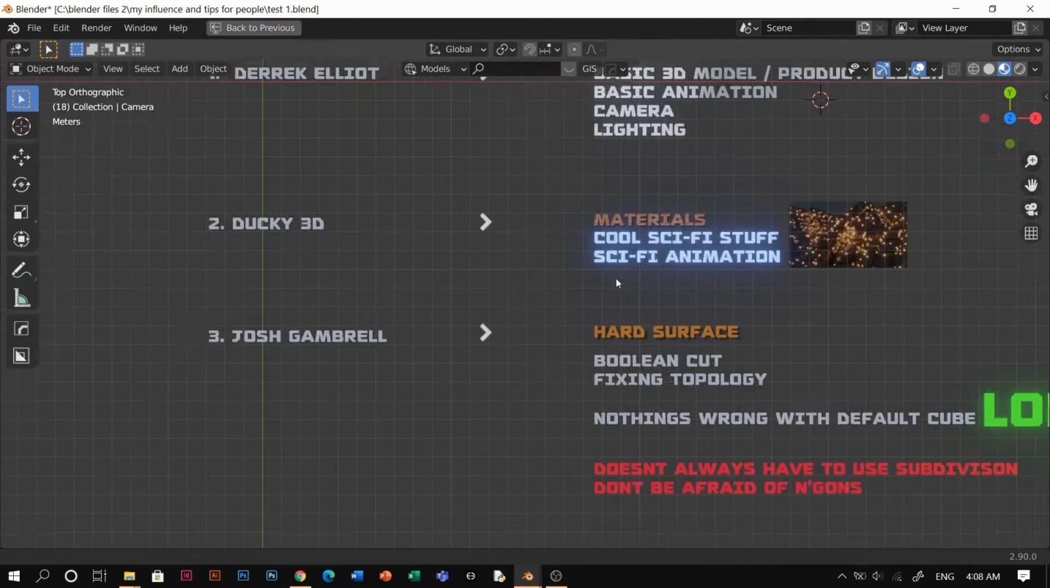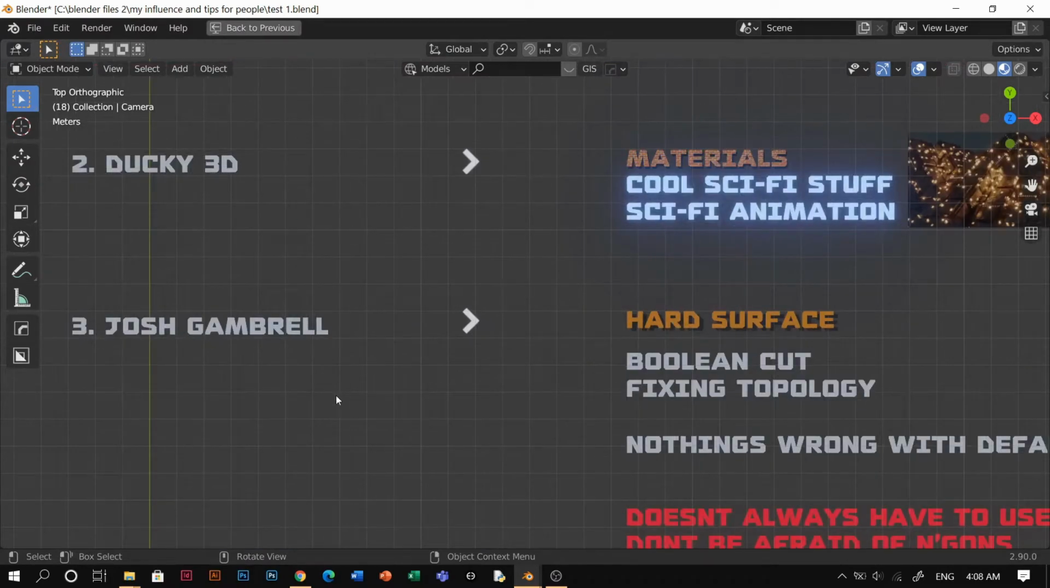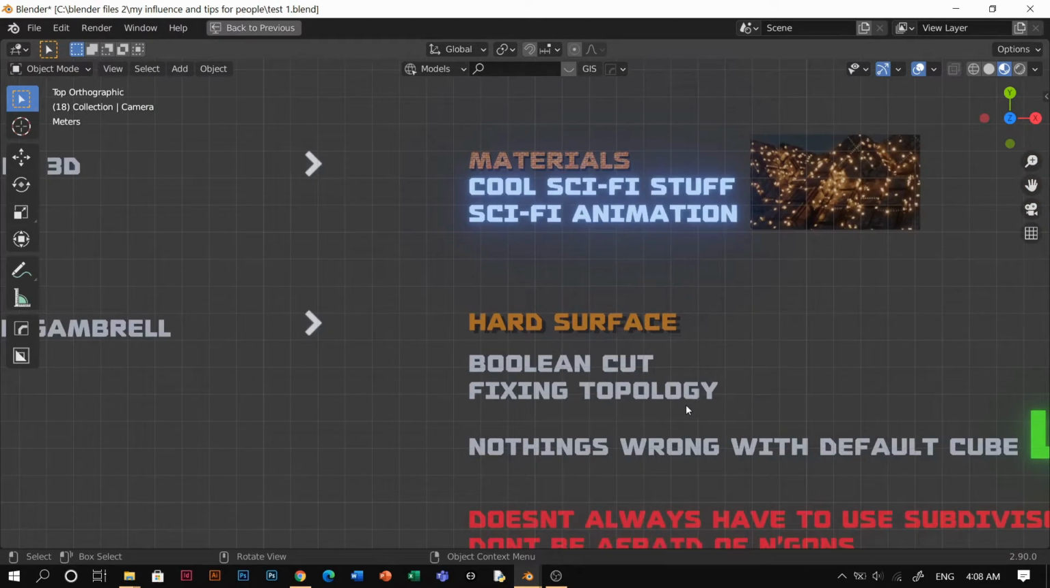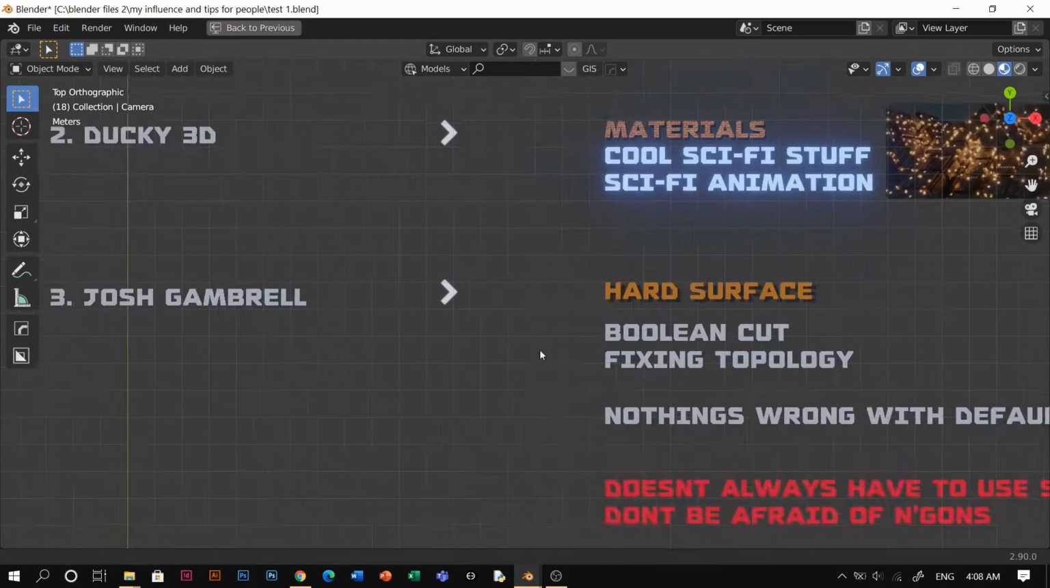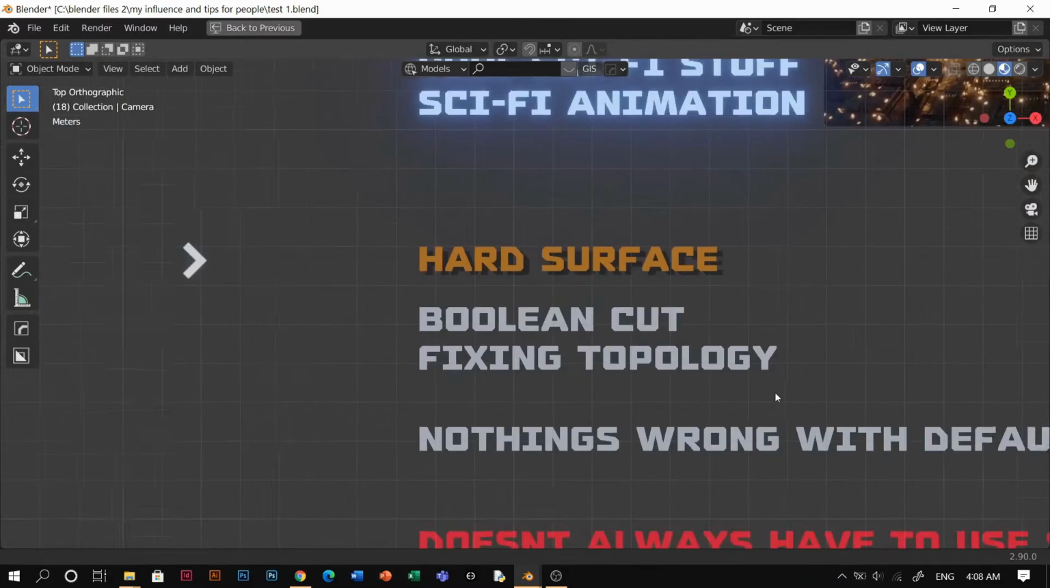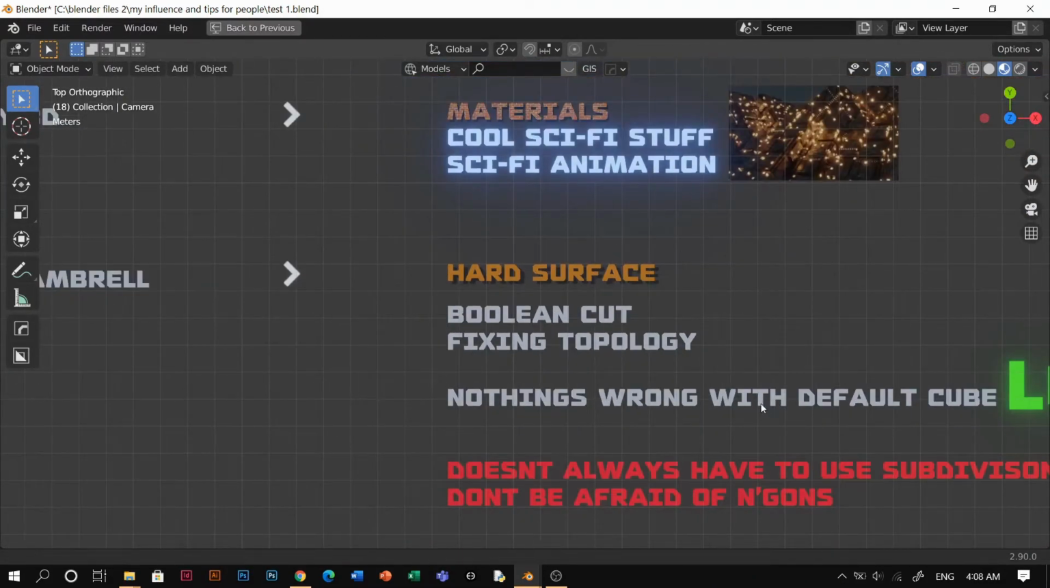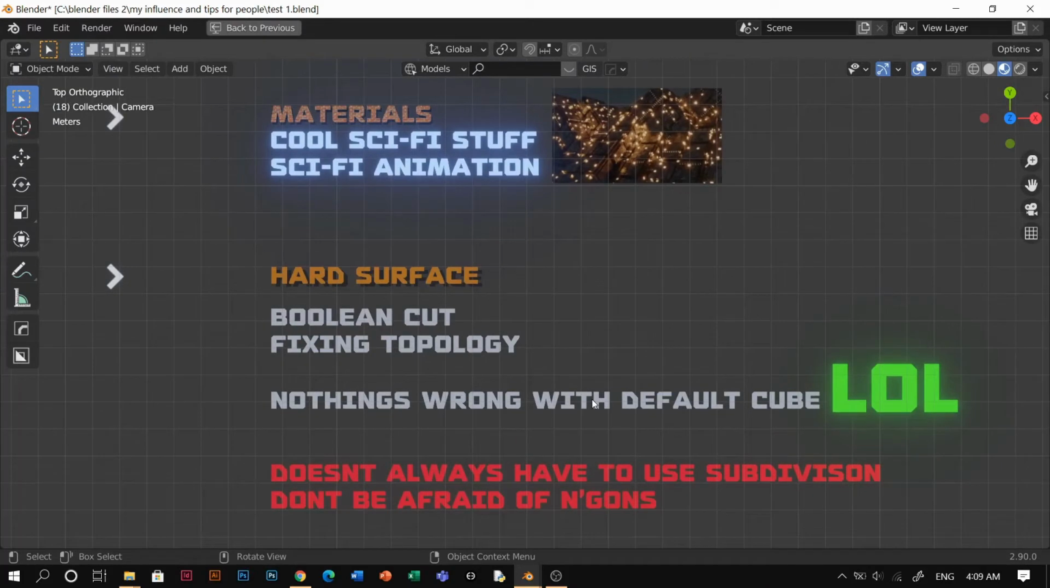I found Ducky 3D, and then from that guy I found Josh Gambrel. This is the time where it began. I'm into hard surface modeling. I actually always liked those kinds of things, mechanical design, but I never knew they are actually called hard surface. So once I found him and he made a lot of hard surface modeling, oh damn, I really liked it. So I just gave it a shot. I gave it a try on Blender, following his tutorials and stuff.